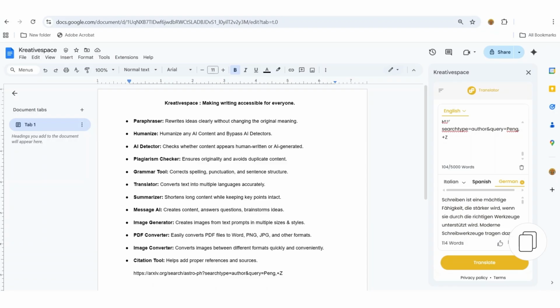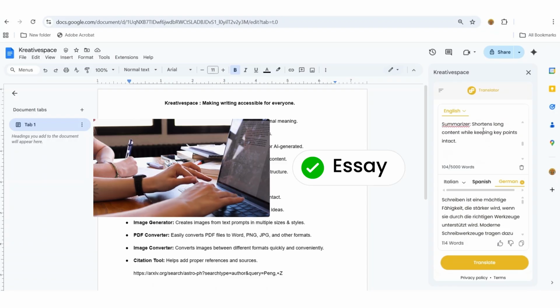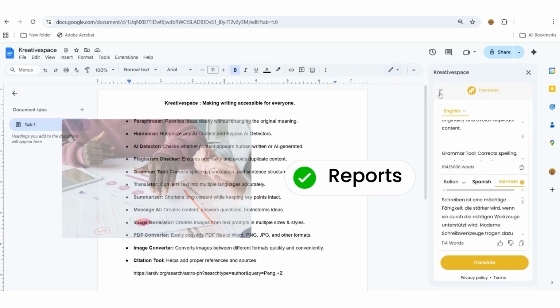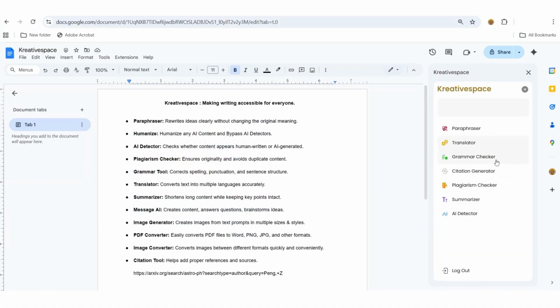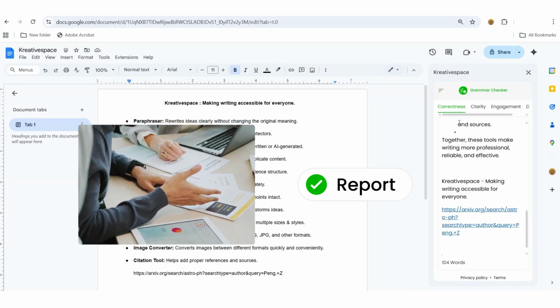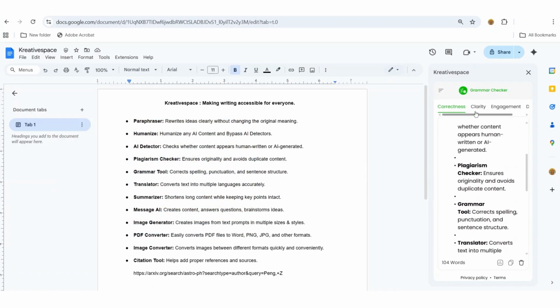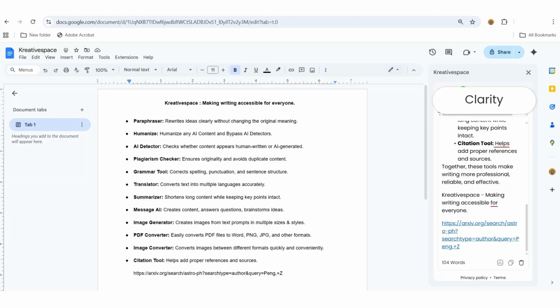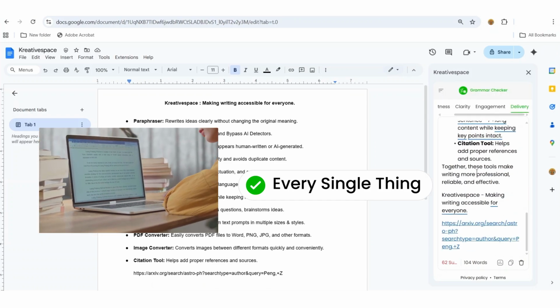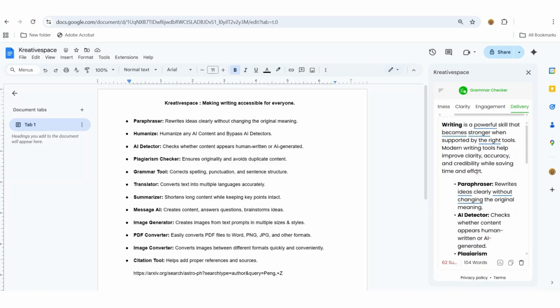Now, copy this content and paste it on Google Doc as well. You can do that for anything, essays, reports, for your day-to-day life. Now, go for Grammar Checker to make sure whatever essays, reports, assignments you're pasting, it is grammatically correct. You need to make sure of that. Once that is done, you can do that for all the things. Correctness, clarity, engagement, delivery, every single thing will be in one place to make sure your content remains intact.